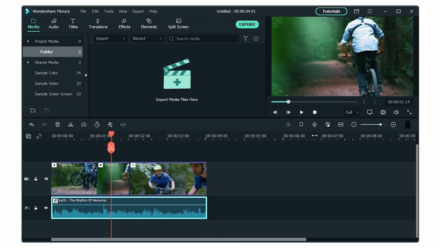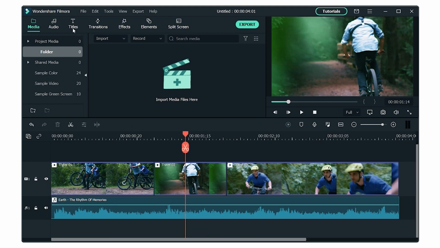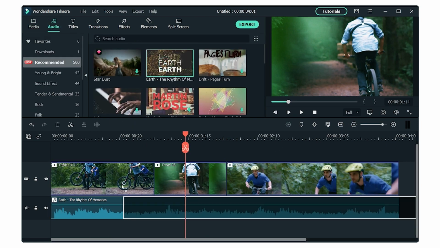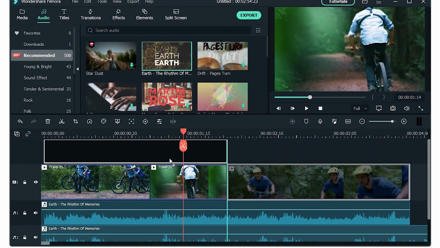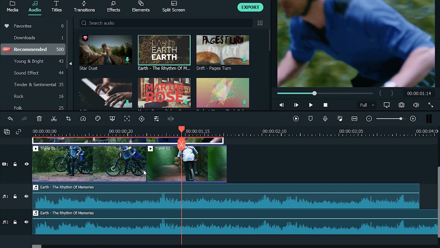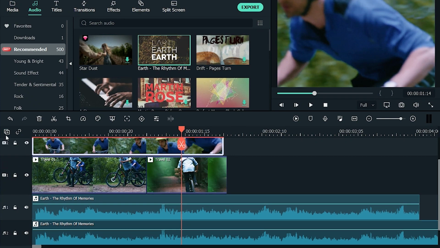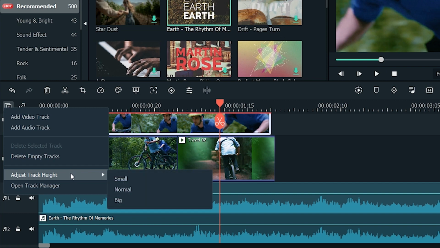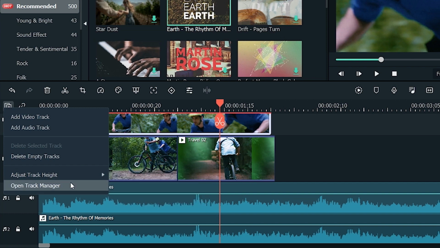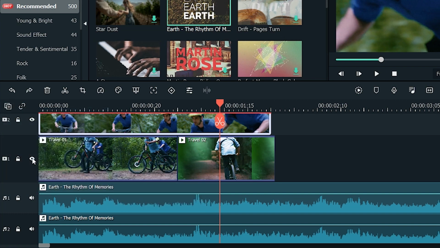To create and add a new track, drag and drop audio or video file to a preferred location. Filmora 10 will automatically create a new track for the elements dragged to the timeline. Click the Manage Tracks icon located in the upper left corner of the panel, and there is a drop-down menu that lets you manage your tracks further.